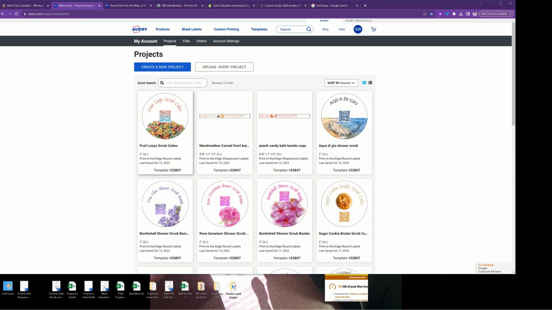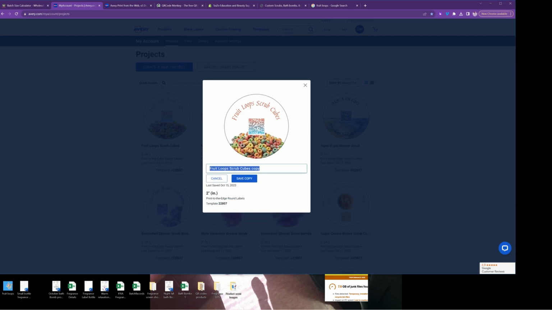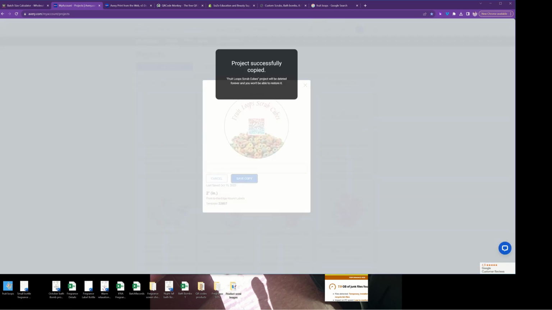So another thing that I think is pretty cool you can do on here, let's say I have also shower scrub balms that I want to do, and I've already done this label. I just need to change the name on it. Then you can click on it and select make a copy, and then you can change the name that's in here and then hit save a copy.